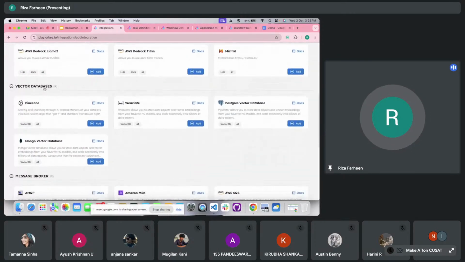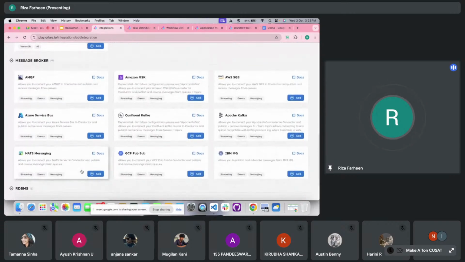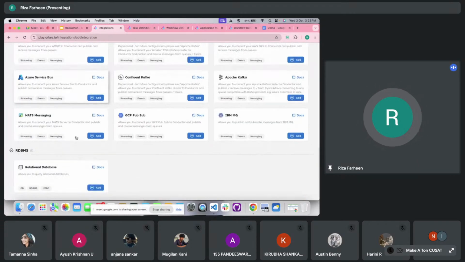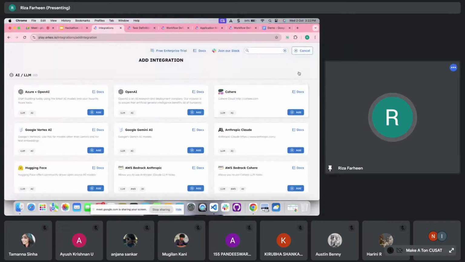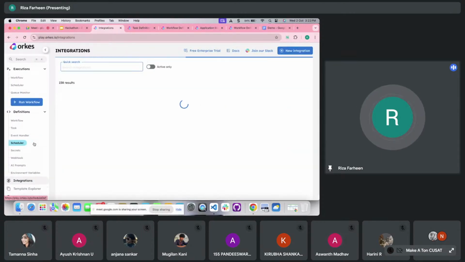And if you're working with vector databases, these are the database integrations available here. These are the message brokers that are available, and we have the relational databases as well. So that is the integration part.